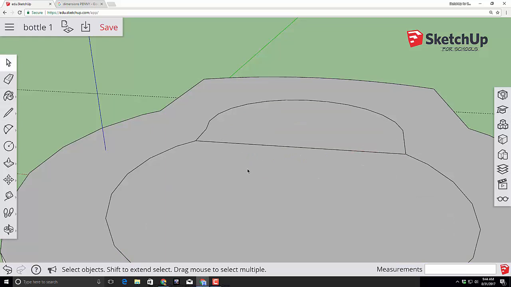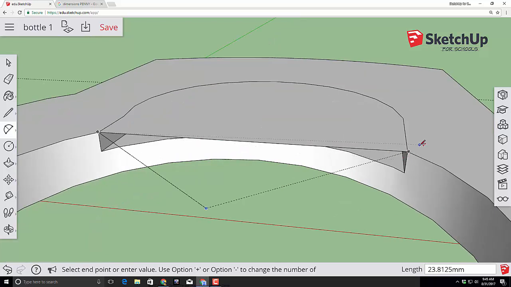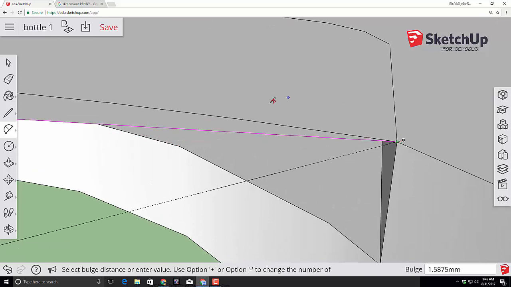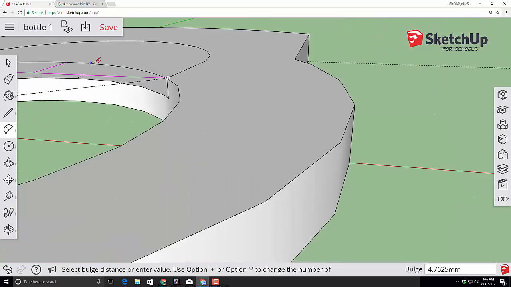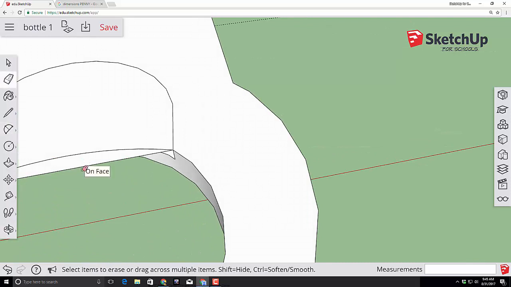Press the space bar to select and delete this middle section again. Use that two-point arc to make a similar arc. I'm not worried about it being exactly the same as the last one. I am worried about being on that endpoint. And then I'm going to push it in 2 millimeters and press enter. Go back to E for erase and get rid of that separate line.